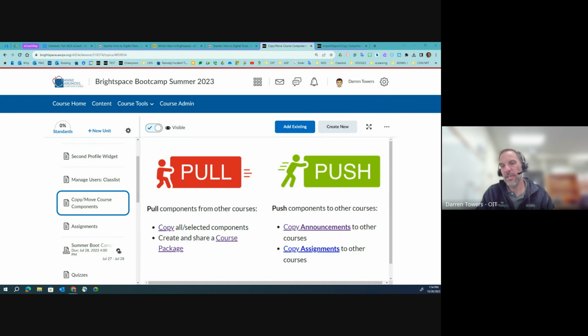The instructor information. Yeah, do you mean like the profile? Yeah, the profile should come over in a course package. The profile widget will come over if you're doing a copy. If you do a copy all, it's not going to come over if you do select components, but if you do a copy all or a package, the profile information should come over.